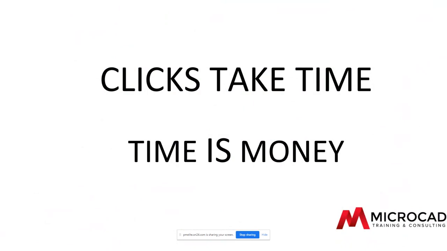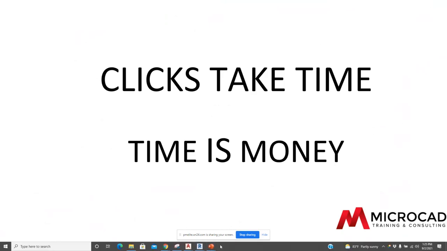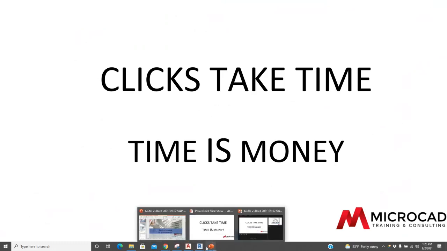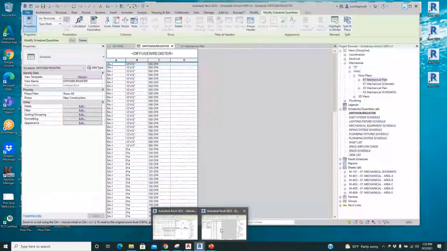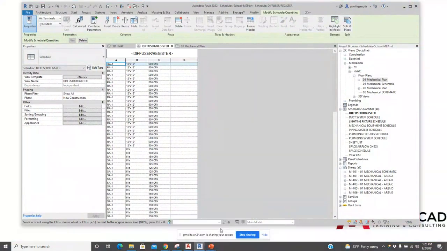Clicks take time. Time is money. The more you're able to have an open and clean transfer from one view to another, the more you are able to have one database controlling everything that you do. And this not only reaches into the architectural realm. Let me jump back a little bit into Revit. This reaches into the MEP realm. It reaches into the structural realm. And they're very robust.